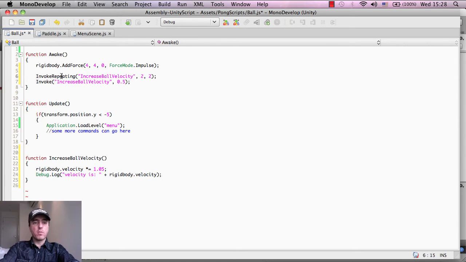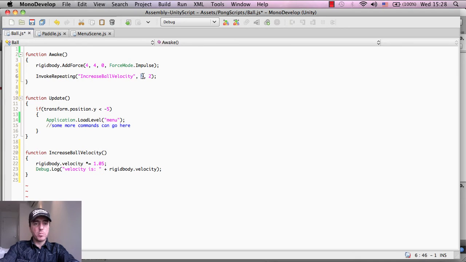Okay, the InvokeRepeating function basically repeats the Invoke over and over and over. But it has an extra parameter. These two parameters are both set in seconds. The first one says start this after 2 seconds. So the first call is after 2 seconds, and then repeat it every 2 seconds.